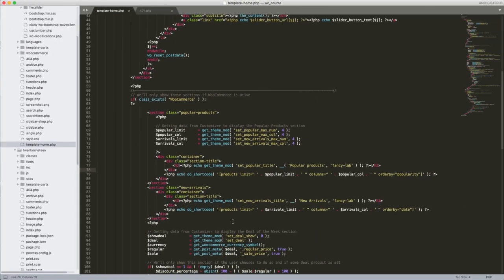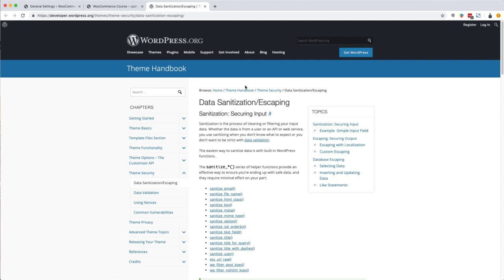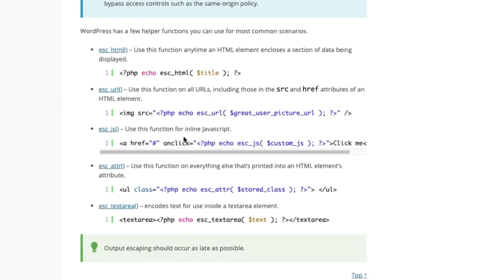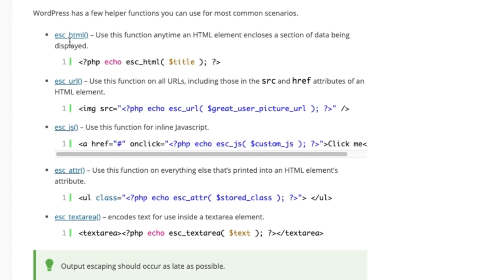WordPress has several escaping functions. Here on this documentation page, we have the main ones. They all start with esc_, like esc_html, esc_url, esc_js, esc_attr, and esc_textarea. This one here, esc_html, is used whenever you need to escape content that is inside HTML tags. But it can appear in other usage contexts as well, since it's the main WordPress escaping function.